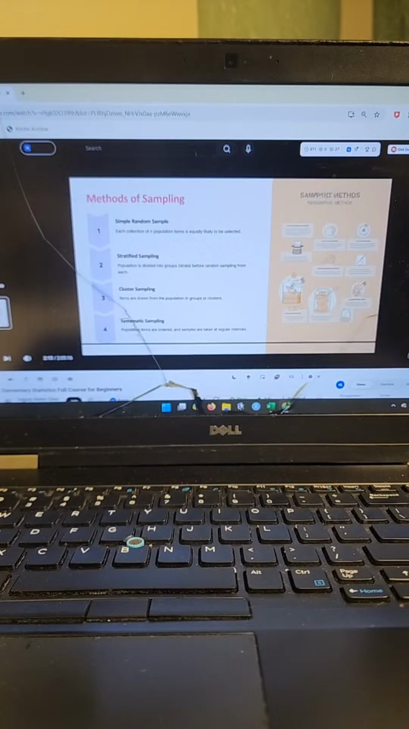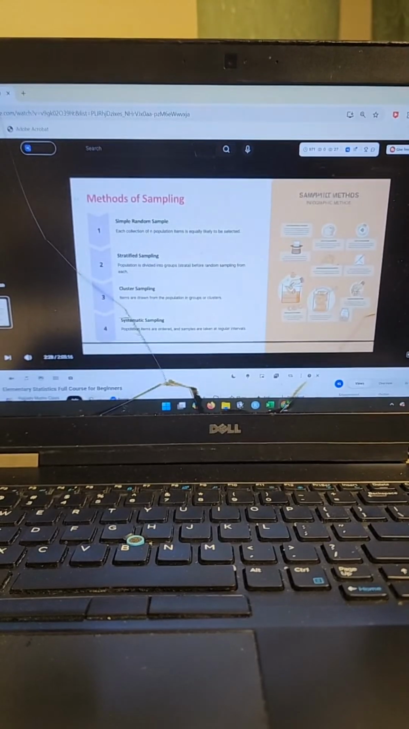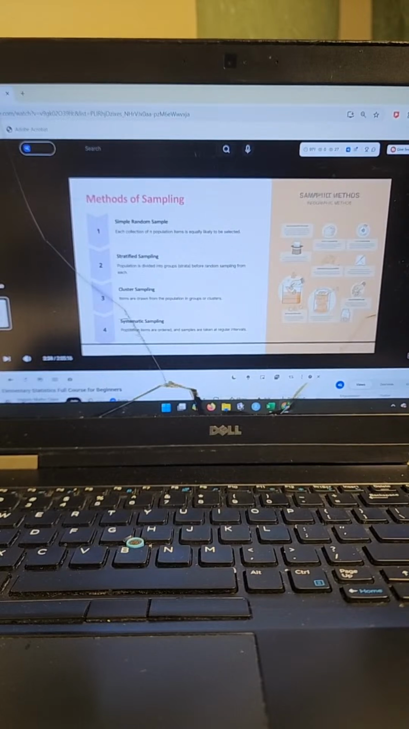For example, when you throw a die, okay, you can't predict the outcome of the die. This is randomly done. The outcome is going to be randomly done. Okay? And one good thing about the simple random sampling is that it eliminates bias. So that's one good thing about it.